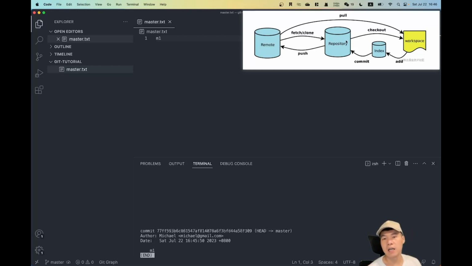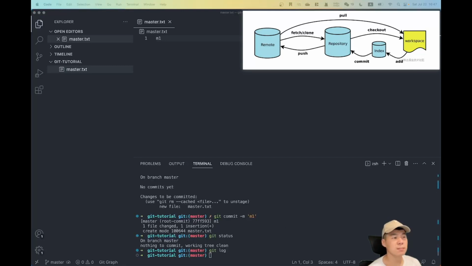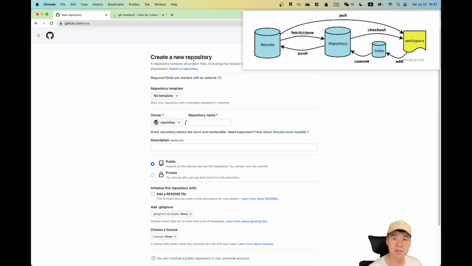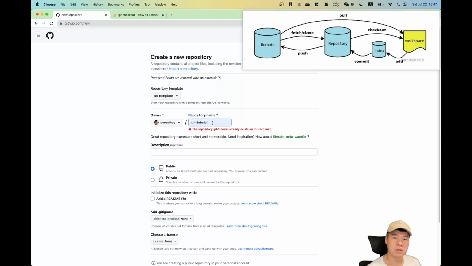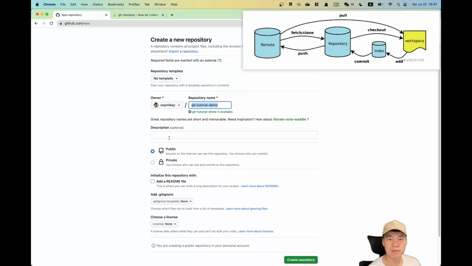But for the next stage, I want to push our change to the remote repository. So we need to initialize a remote repository, then link them together. I'm going to create a new repository, let's say git tutorial demo. The description we're going to leave blank, and we're going to create the repository.